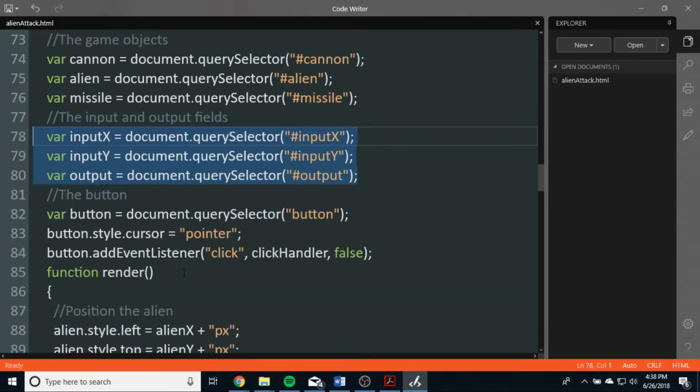And the next thing we have here is a section for the button. Just like last time, we're creating a new variable called button. We're tying it to the button object in the HTML. We're changing the cursor style to pointer. And then we're creating an event listener that will run this click handler method whenever we click the button.